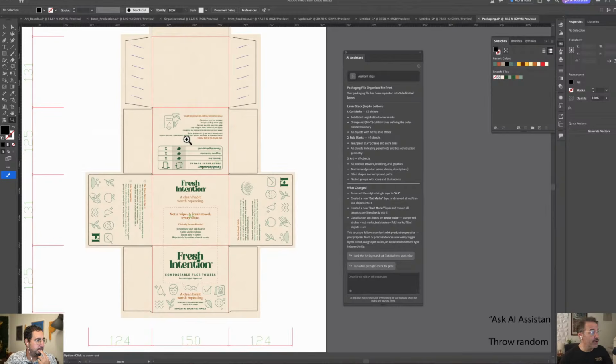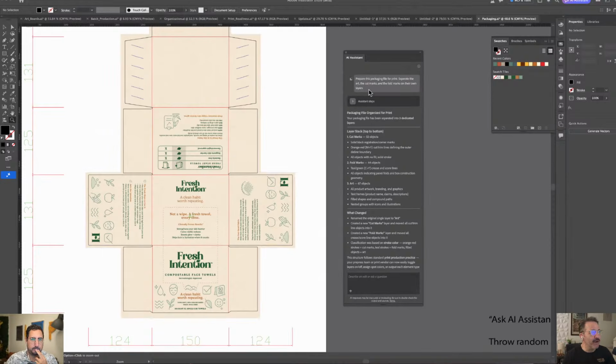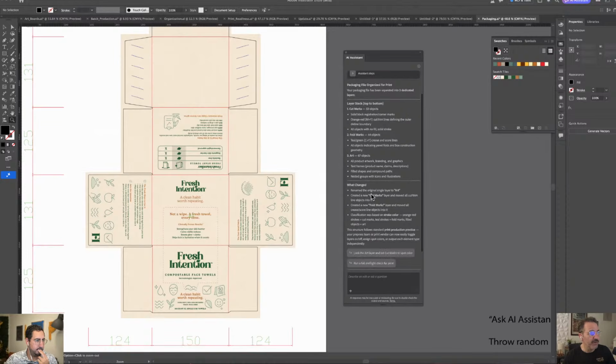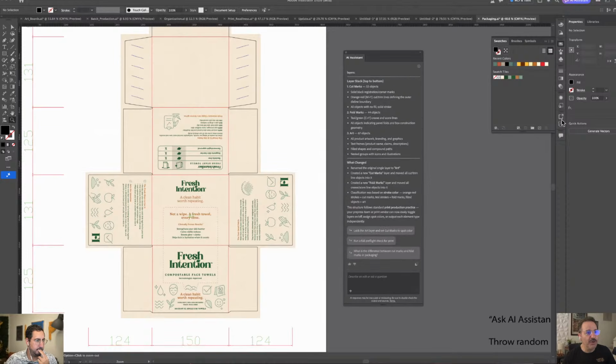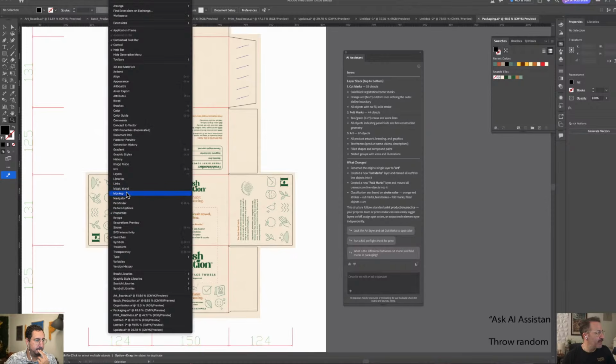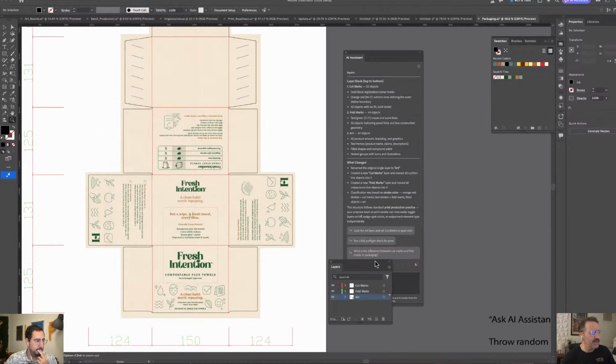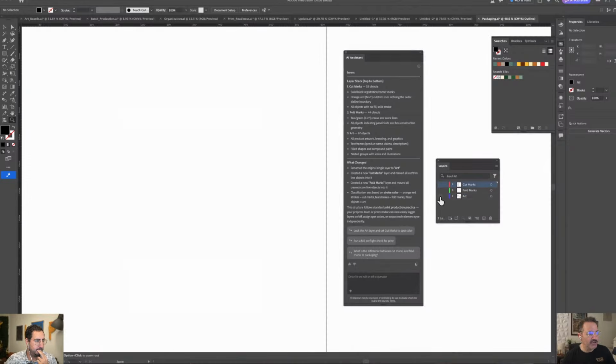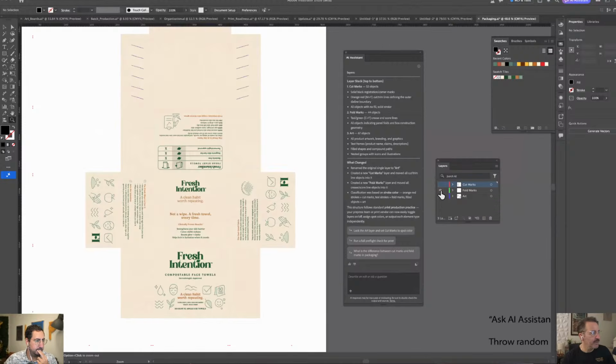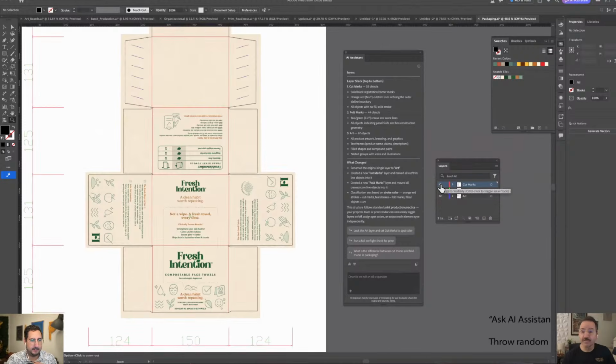So what I did here was, this is all on one layer, no separation, nothing grouped. And I asked the assistant right up here, prepare this packaging file for print. Separate the art, the cut marks, and the fold marks on their own layers. It went through and figured it all out. It took about 2 minutes, because it had to figure it out. Check it out, guys. It did everything here. There's the art, there's the fold lines, and there's the cut lines.